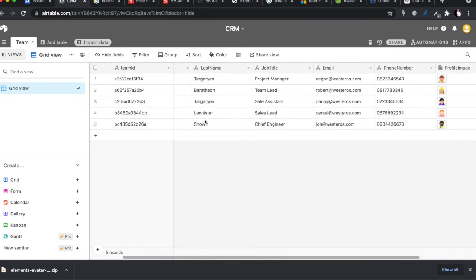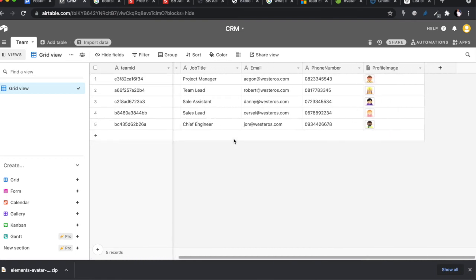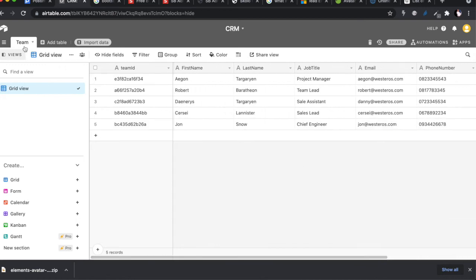They are the data types that we're entering into our database. And then the rows are the data instances, or an instance of that data set. And so I've entered 5 different rows, 5 different instances of a team member. The first one, Aegon Targaryen, and I've entered all the way up to 5 different people, and I've given them their titles, their email addresses, phone numbers, and I've added profile images for all of them. So our team table is complete.